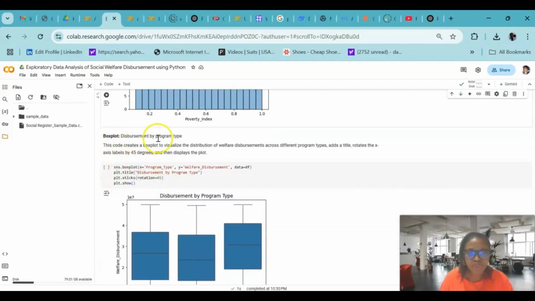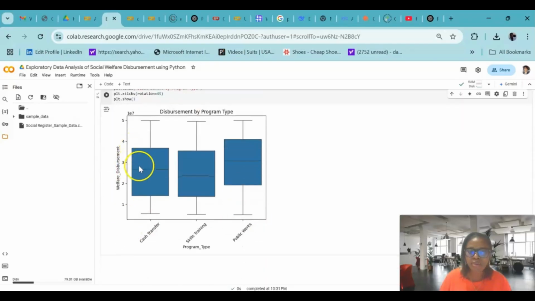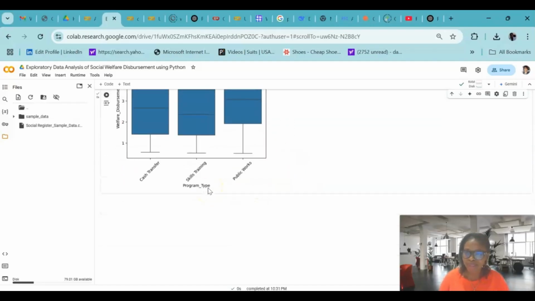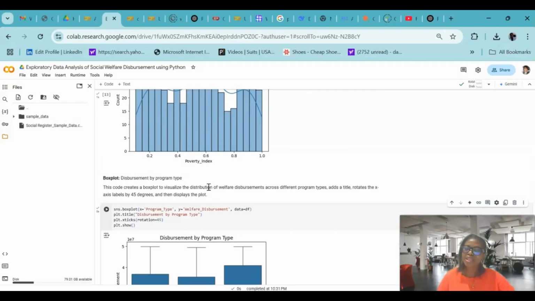Then we have the box plot, which is going to show disbursement by program type. I think I've explained in one of my videos that sometimes you use a box plot to see outliers, to see if there are discrepancies or some unbelievable values in your data set. So we want to see what we have for each program now. If I run it, you're going to have cash transfer. So we actually do not have any outlier, almost all the values are within the same range. So we have skills training and we have public works. So that is basically what we're going to do.